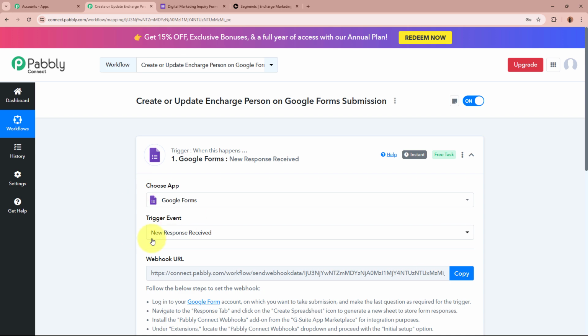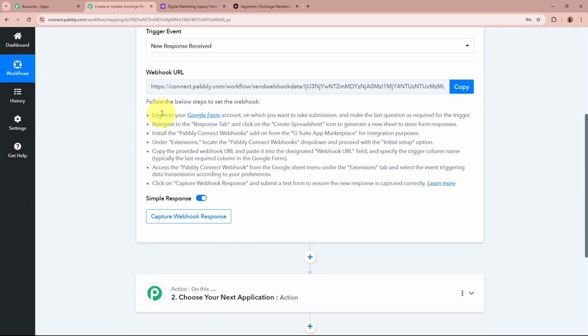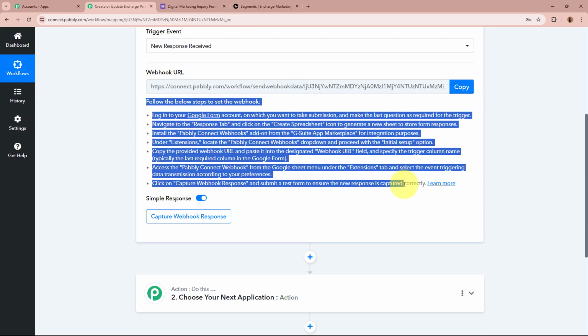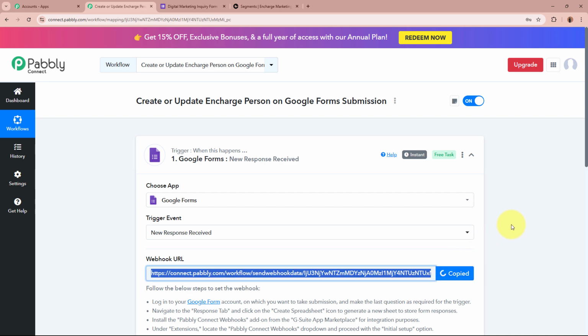After selecting the trigger application and the event, you can see that to connect Google Forms to Pabbly Connect, it has provided us with a webhook URL. With the help of this unique webhook URL, we're going to build a connection between Google Forms and Pabbly Connect by following the steps given here below one by one. Okay. So firstly, I'm going to copy this URL from here.